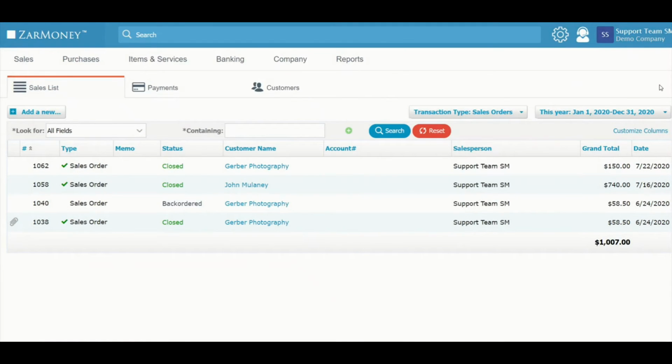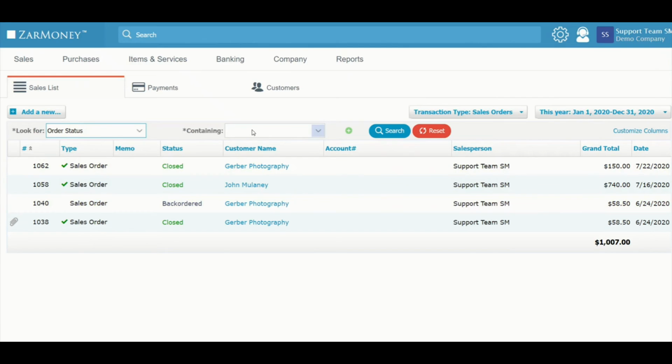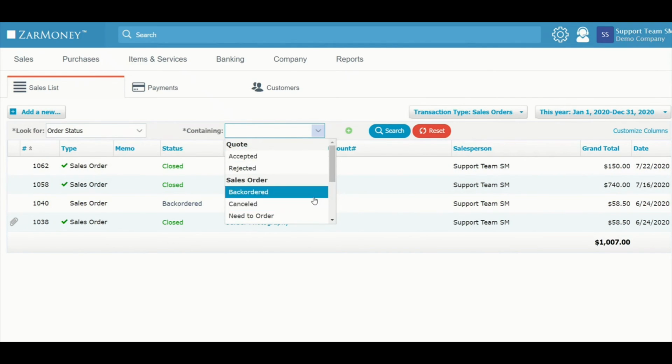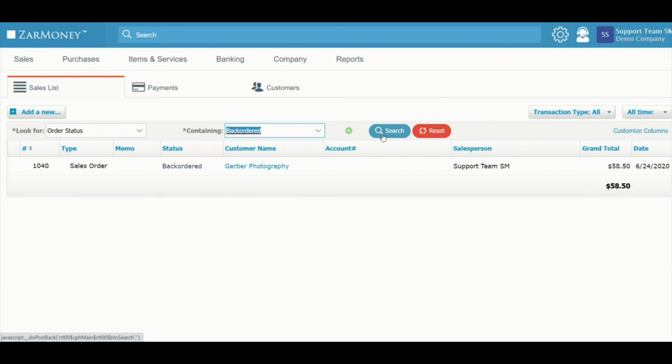Okay, back at our Sales Center, let's take a look at how we can filter our sales orders by status. In the Look For box, select Order Status. And then from the Containing, there will be a list of statuses in the drop-down. I'm going to select Backordered to filter my list by that status, and then click Search.